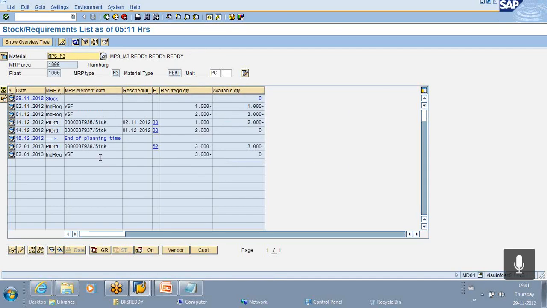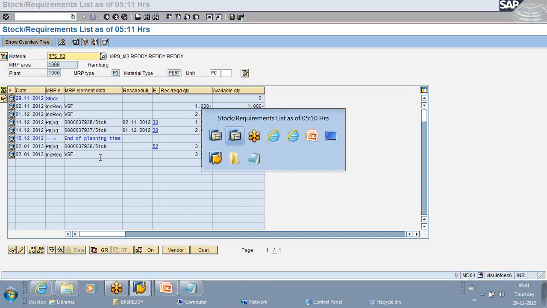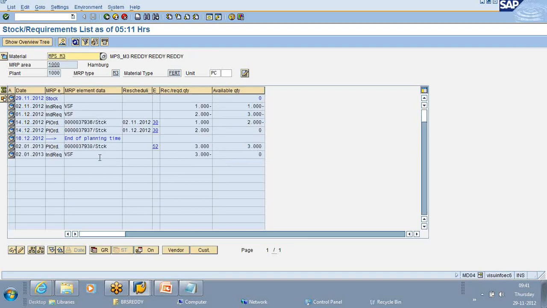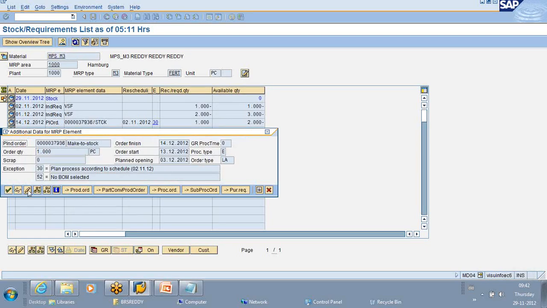In the case of M3 and M4, these are the manual firming types. So you won't get automatic firmed planned orders. You will get only the unfirmed planned orders. You have to firm it manually. Let us assume that I am firming this particular planned order manually.